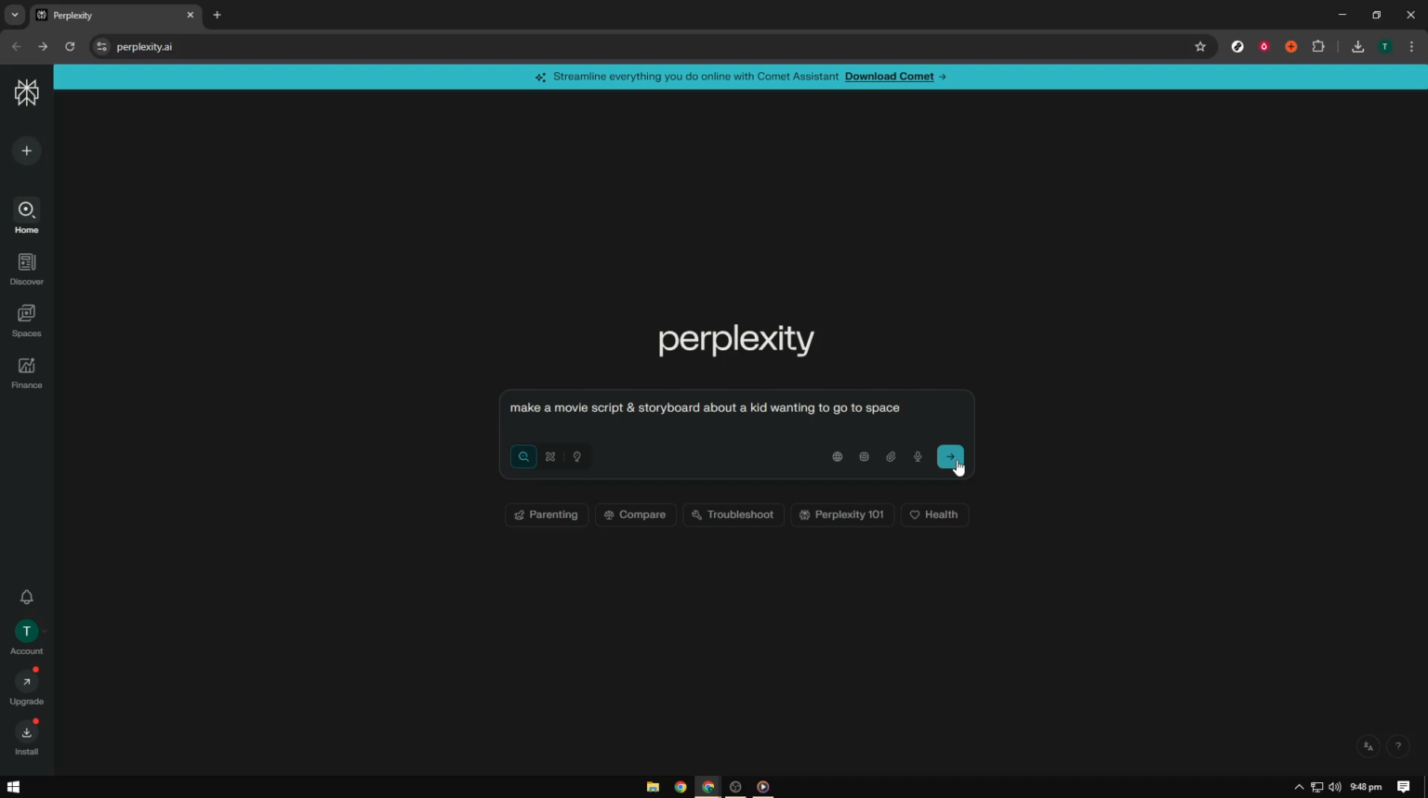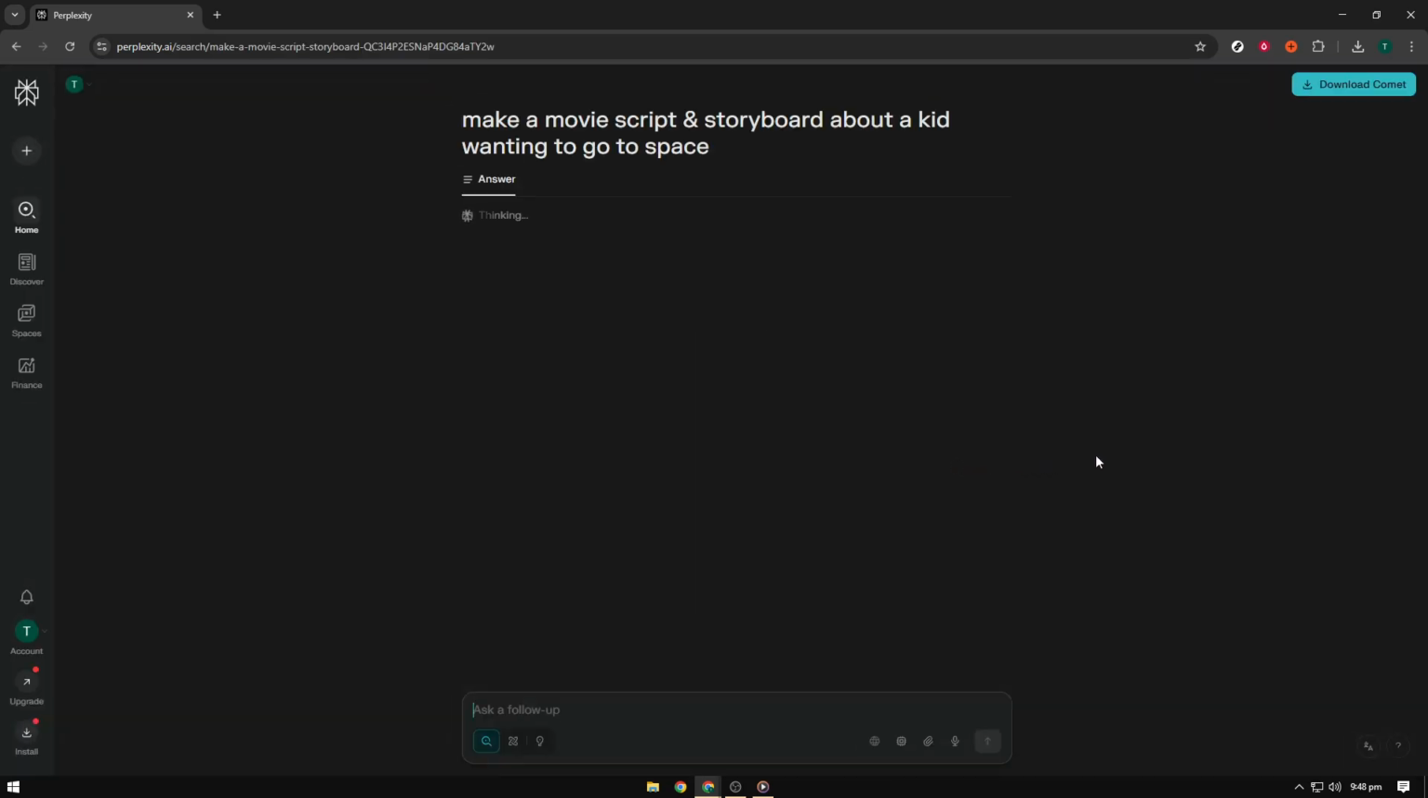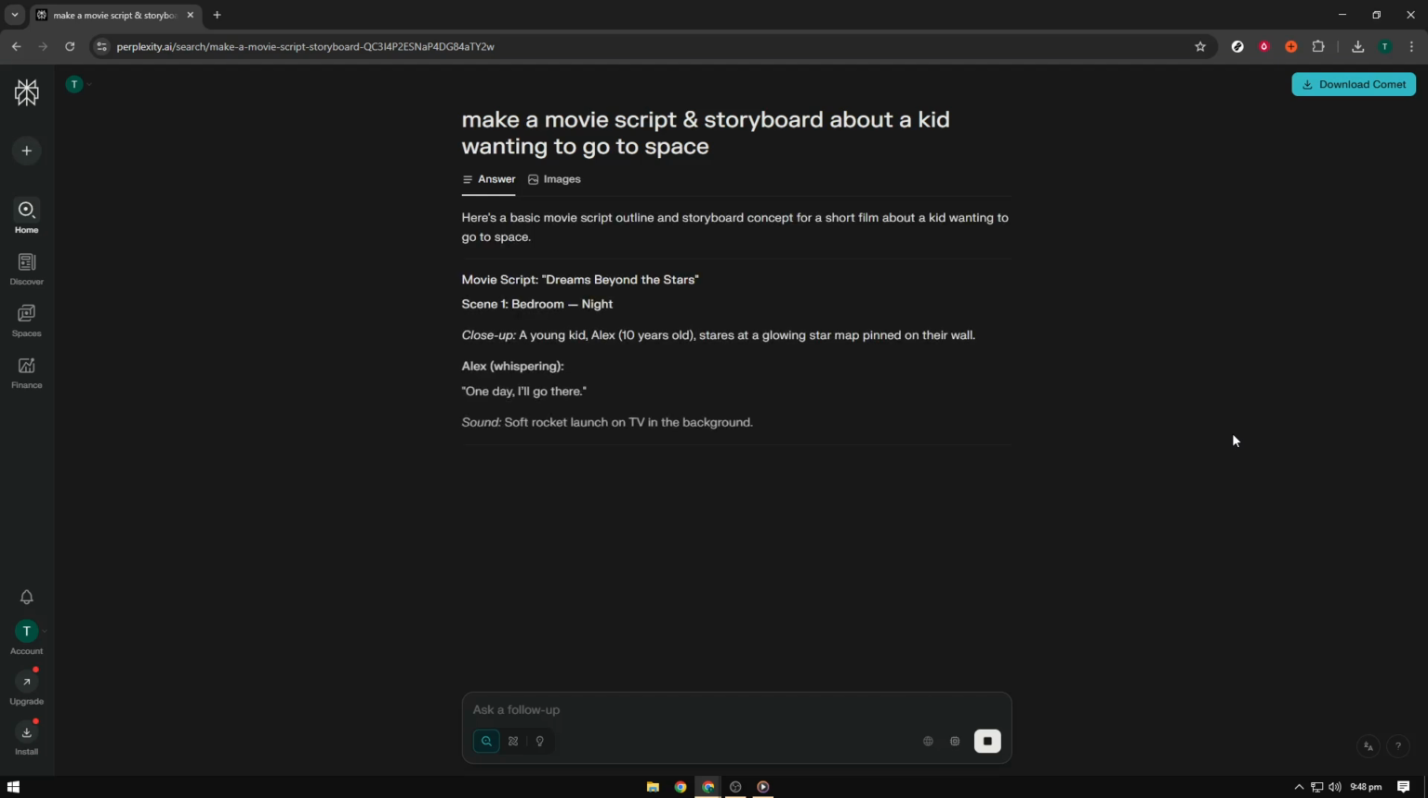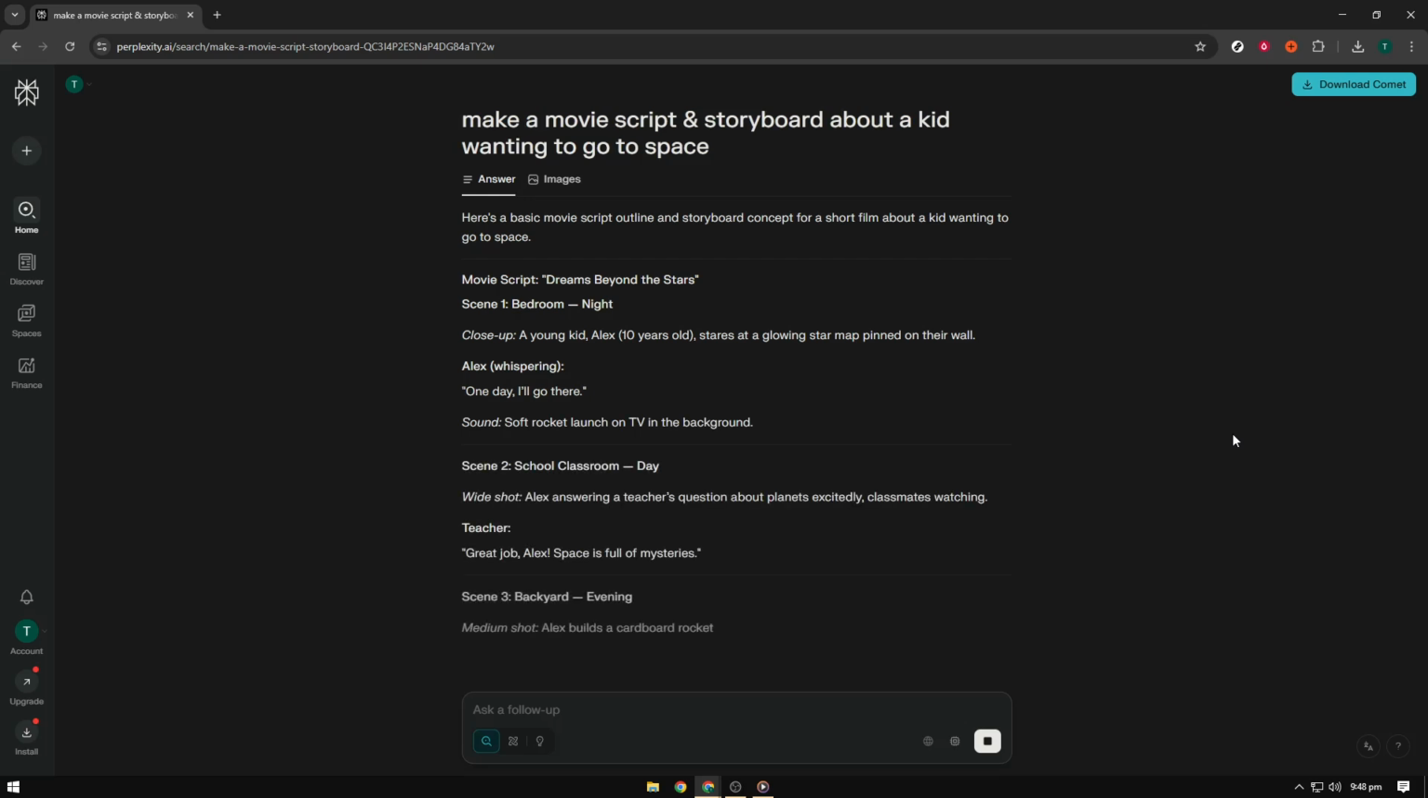Once you've inputted your prompt, initiate the generation process. This is where Perplexity AI flexes its capabilities, processing your request and beginning to craft your unique movie script and storyboard. Typically, this process will take around 9 minutes. During this brief wait, you can sit back and let the AI work its magic. It's quite fascinating to watch how a simple idea can morph into a tangible storyline, complete with visual planning elements.